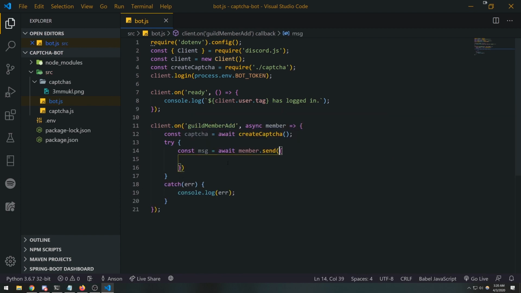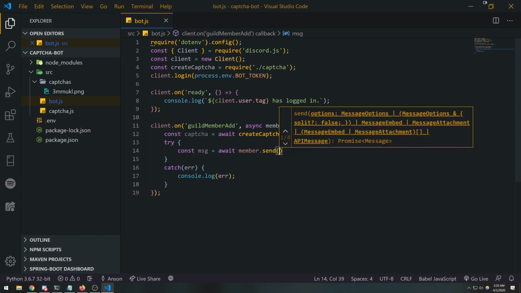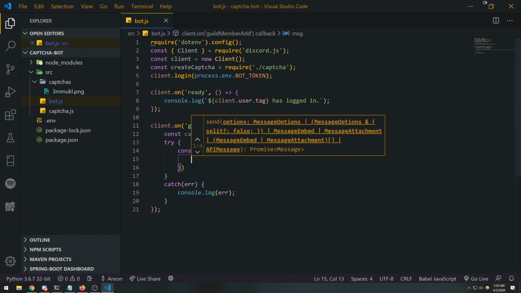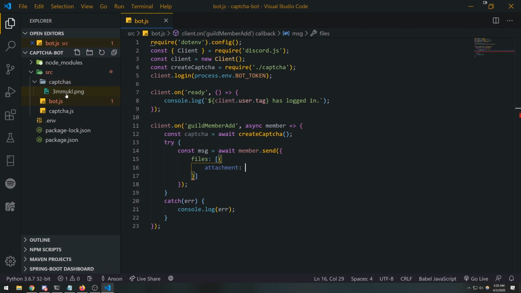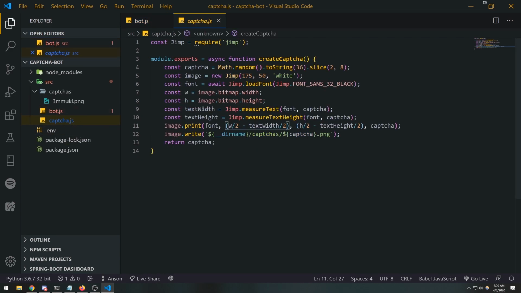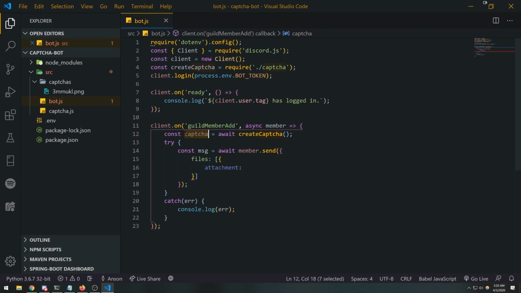You're going to pass in this object, which is called a message options. You can see it's a message options, and it has a property called files, which is an array of objects. And these objects basically have two properties: the attachment, which is the location of the file. So in this case, the location is inside /captchas/3mm/UKL.png. One thing to note, this function over here returns the CAPTCHA as a string. So that's why we have it over here.